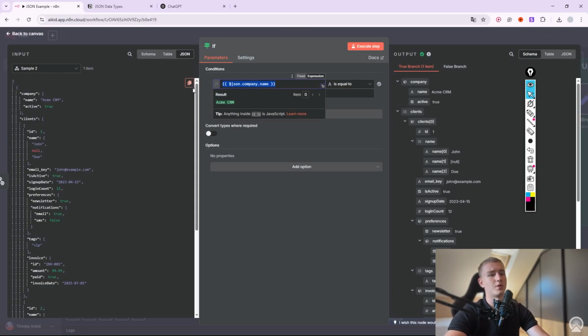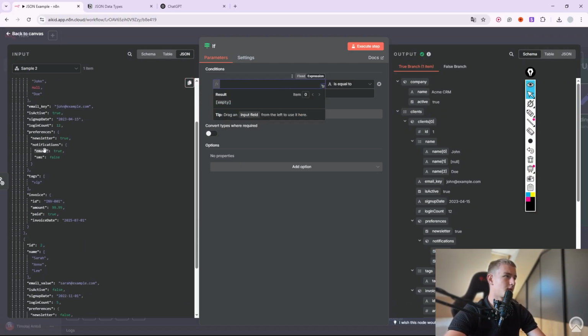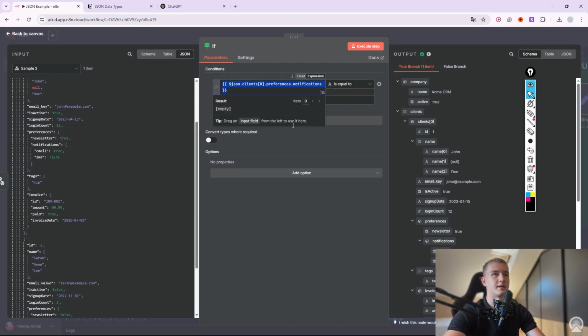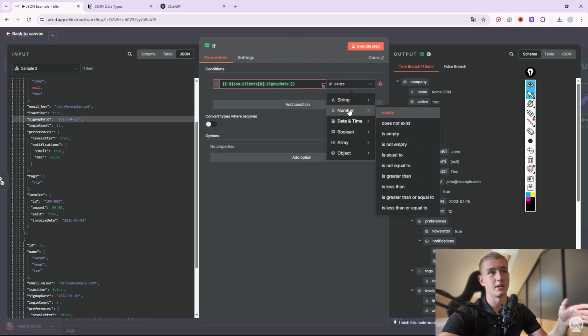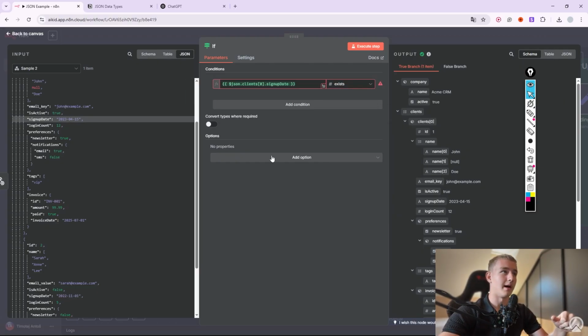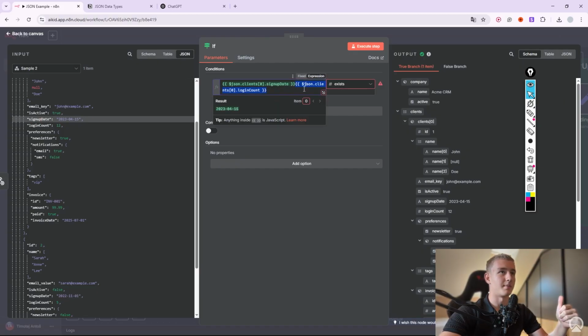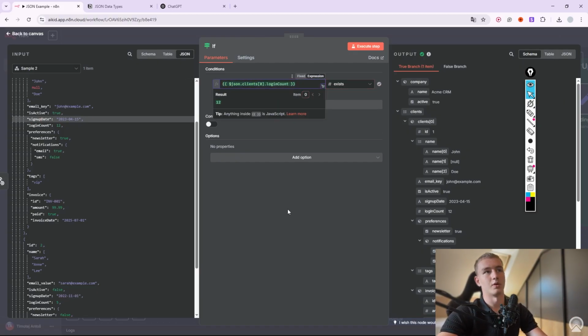But if we were to pull notifications, which is an object, we would get this error. Okay, so we have the same with the number. So if we would pull in this date from here, which we can see is obviously a string because it is purple and it is in the quotes, then it wouldn't work because here we selected number. Now if you would take the actual number here, then it would work just fine.